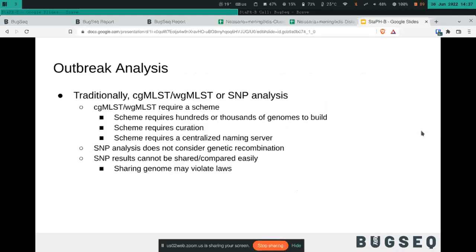I'm going to speed along to enable our discussion at the end, but just looking at the outbreak analysis, which we're providing to users, I said that it was similar to core genome MLST. And so traditionally, I think you know this better than most, core genome MLST or whole genome MLST are the taken approaches for bacteria, or SNP analysis is also a commonly used approach. Some limitations of these approaches are that you need a scheme. And that scheme requires hundreds or thousands of genomes to build, especially to be stable. Requires curation. There are some open source tools as well as proprietary tools to curate these schemes. And then you generally need a centralized naming server to house that scheme, download it, keep it updated, etc.